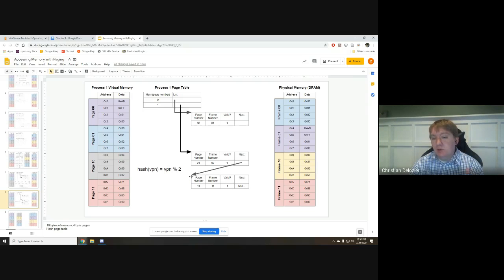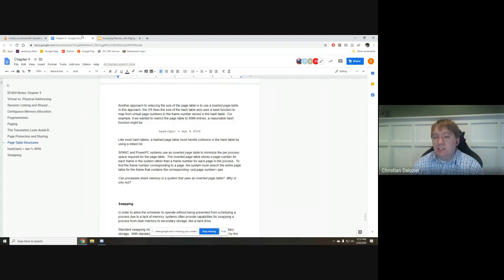Because we have two things that can collide in the hash table, we have to have this linked list that points to the next entry, and that also has 1, 1 maps to 1, 1 and is valid. And then when we get to the end of the list, we just have a null pointer to say that there are no other entries here. So this is a reasonable way to restrict the page table to a smaller number of possible entries.